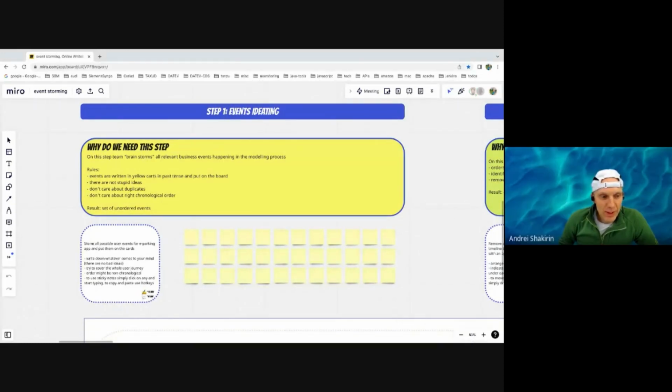So let's go to the first step. On the first step, as I explained in my presentation, we identify and create business events without caring about duplicates, without caring about timeline. It could be a bit ordered in chronological time, but it's not absolutely necessary, because on the second step we will put it in the right order. I again remind that the events should be business ones and formulated in the past tense, not technical ones.